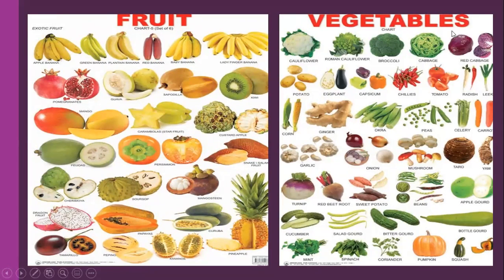Look, these are the types of vegetables like cauliflower, Roman cauliflower, broccoli, cabbage, red cabbage, potato. I know all of you like to eat potatoes, especially the French fries. Fries are one of your most favorite foods, right, children?